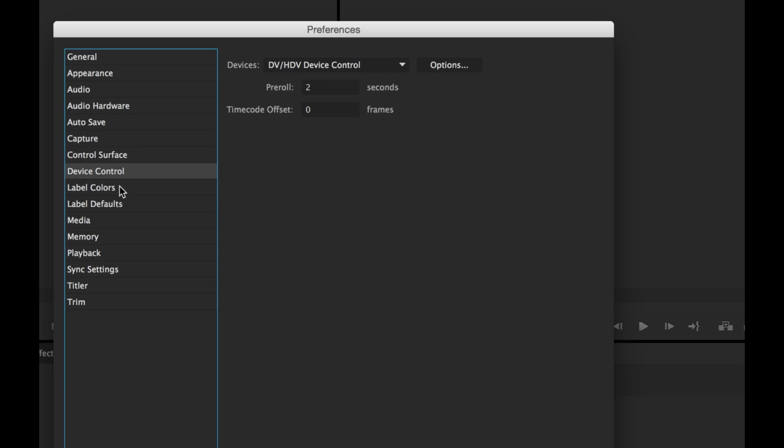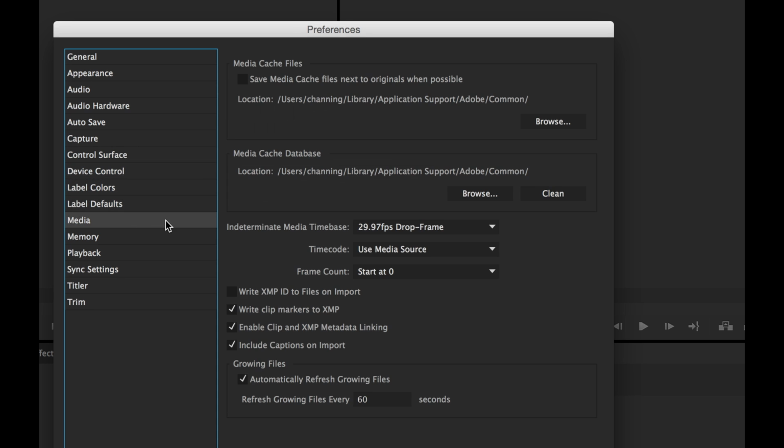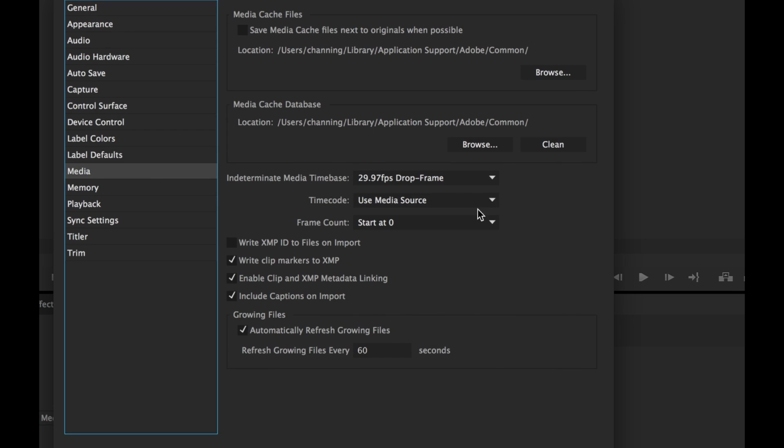Capture and device control deals with cameras that are using FireWire. I'm not really going to go through that right now, and you have some other basic defaults here. But media, this is kind of important here as well.